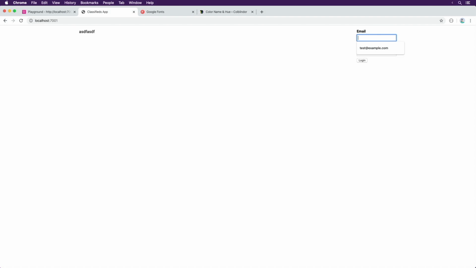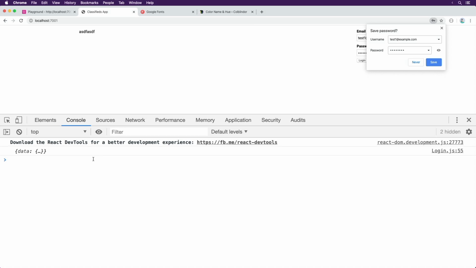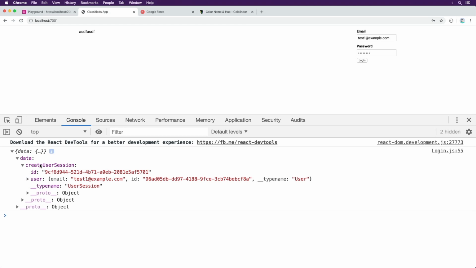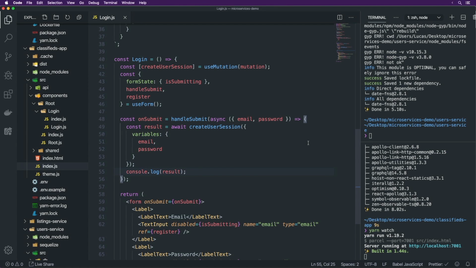Let's try logging in. So test1@example.com like that, and then the password is just password. So now if we open up the console again and click login, you'll notice that here we have data, createUserSession, user. So everything's working fine, and it's actually allowing us to log in. So basically the login functionality is complete, but the only way we can continue with the login component is if we have a way of fetching the actual user's current session.